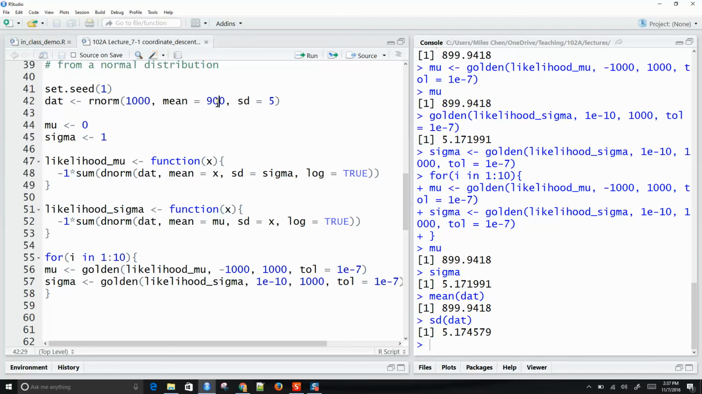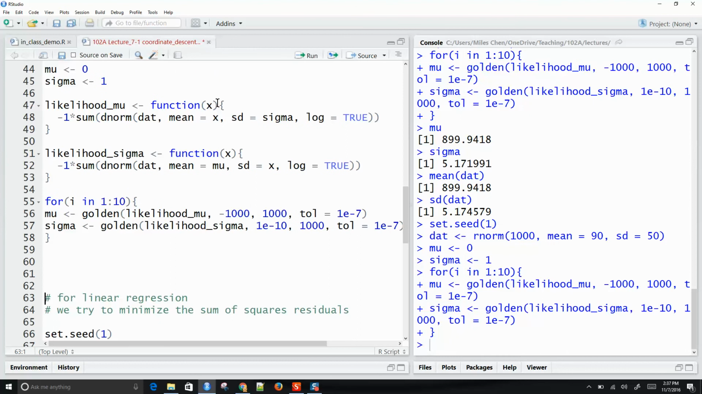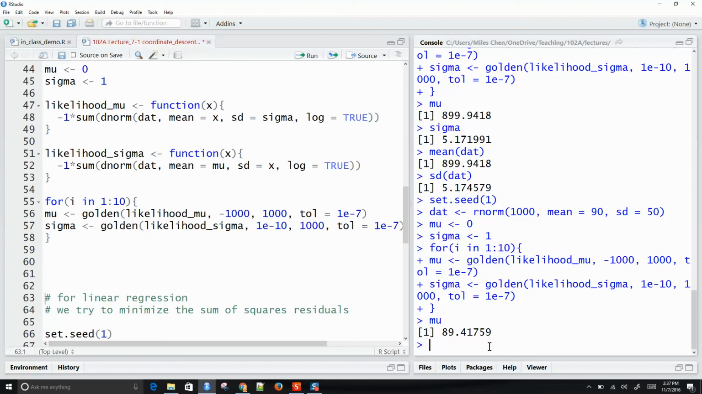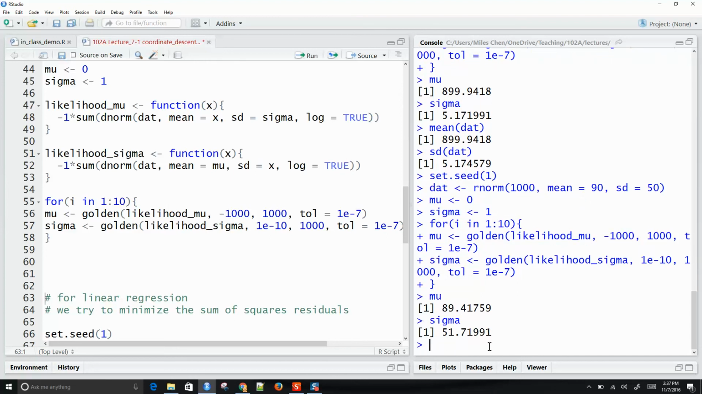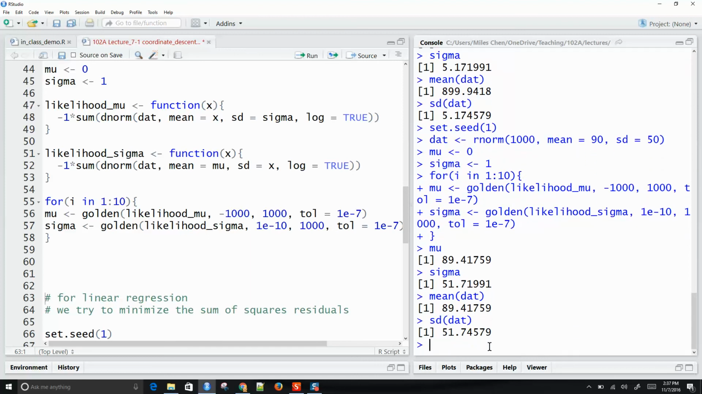And I can change this. I could change my mean to 90 and my standard deviation to be 50. I can generate new data, reset my mu and sigma to be 0 and 1. And again, I just run through the loop, and now it has updated my estimate of mu to be 89.417. My estimate of sigma is 51.71, which is pretty close to the values I used. And we can just check, what's the mean of my data? It is that, and then the standard deviation of my data is quite close to what my maximum likelihood estimates are settling on.